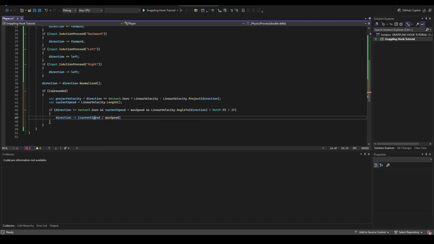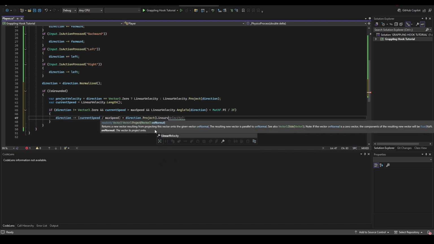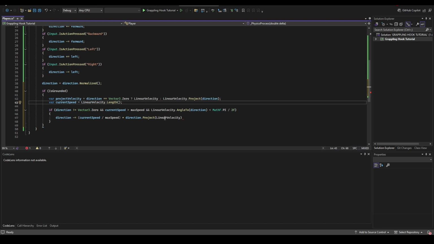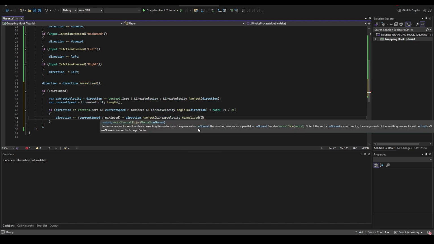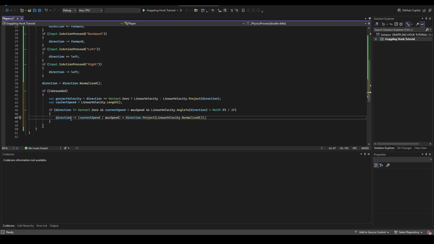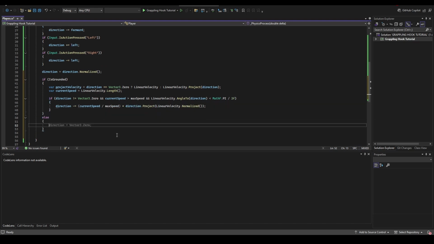So for that, first we do our current speed divided by our maximum speed. So this is sort of the percentage of how much we're trying to go in that direction. And then of course we take the direction we're trying to move in, we project it onto the direction that we're already going in, and we make sure to normalize that. And so this ensures that our input is not adding any more acceleration in the direction that we're already moving in. That's if we're standing on the ground.